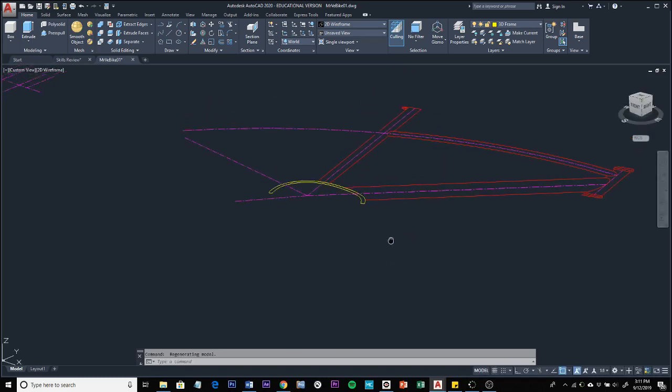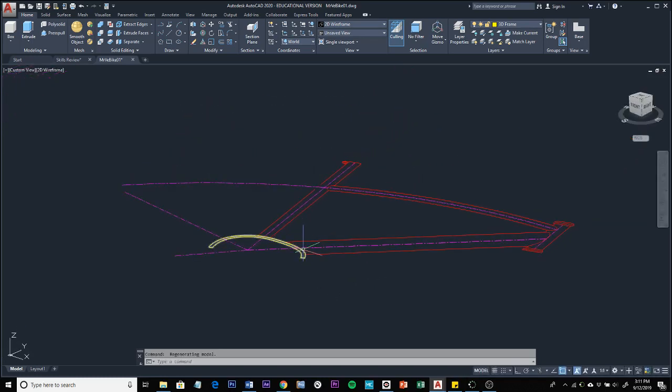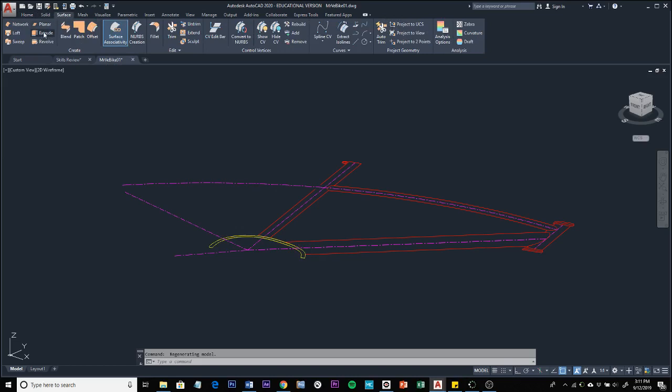Alright, so the first thing we want to do is extrude this shape, and we want to extrude it as a surface. In order to make sure that it extrudes as a surface and not a solid, I'm going to go to the Surface tab and use the extrude found there.